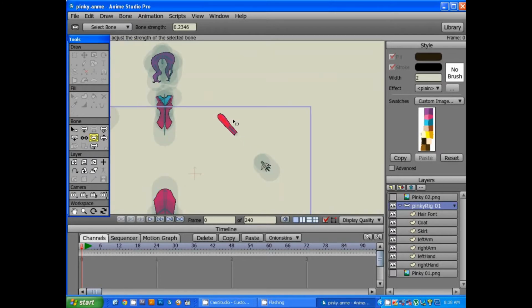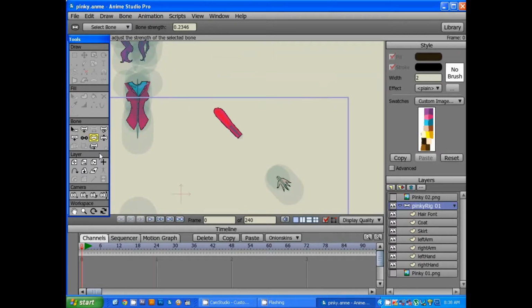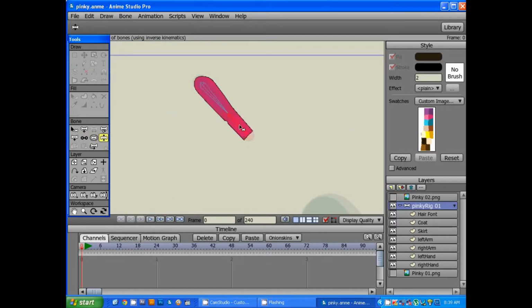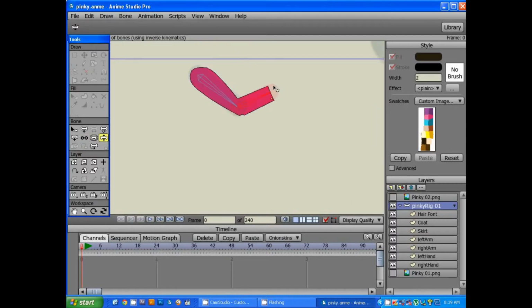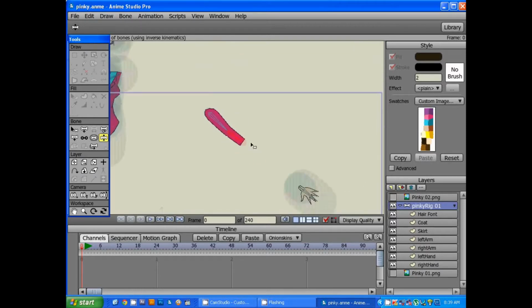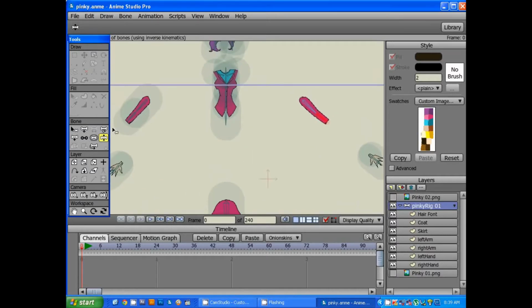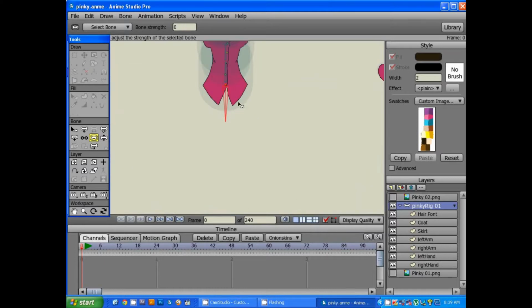Okay, so now I'm trying to fix the bone strength. Bone strength actually controls the amount of movement that a particular bone has. So if you can see, I tried to move using the move bone tool, and now the arms. One more thing, I'm turning the bone strength of the master control bone to 0.